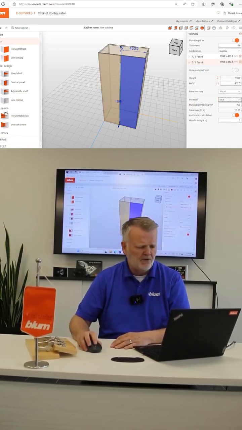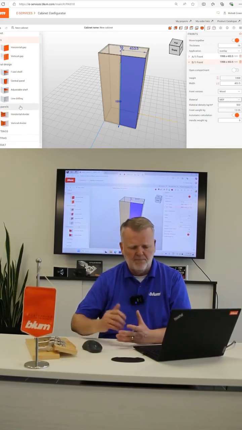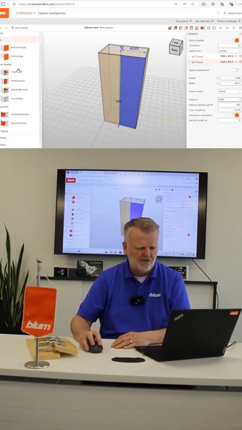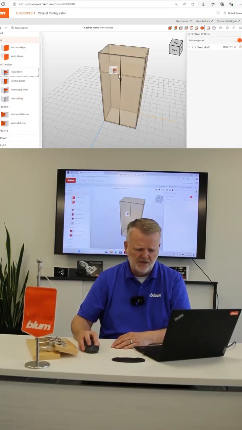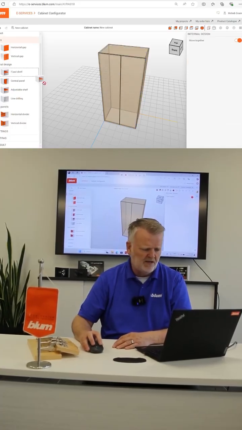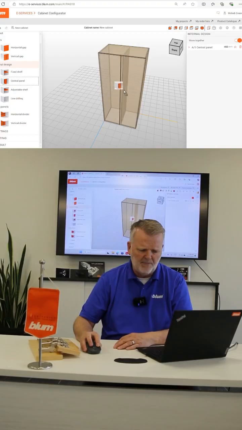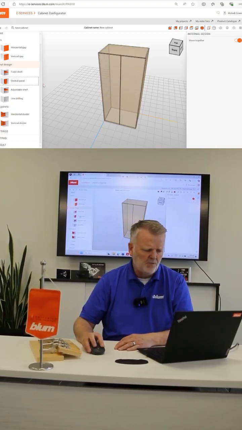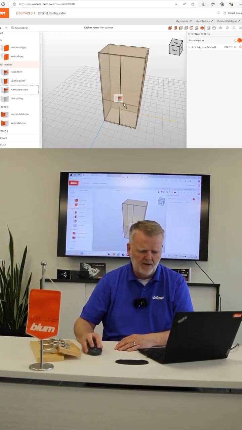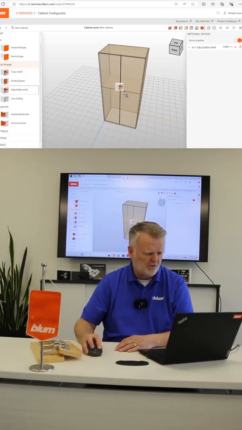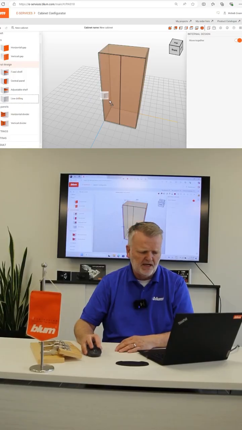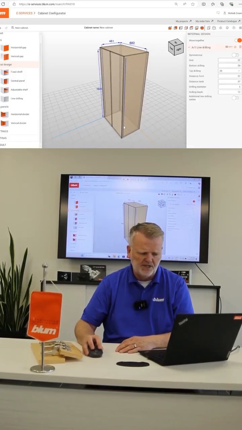Now also, with regards to fittings, if I'm going to stay with the pantry type look, I can put in a fixed shelf. I can drag it in, as you can see here, and it'll go where I need it to. I can put in another dividing panel in there. I can also put in an adjustable shelf and coordinate where those shelf pinholes will go. And if I wanted to just put in line drilling, I can place all the holes as you see here.